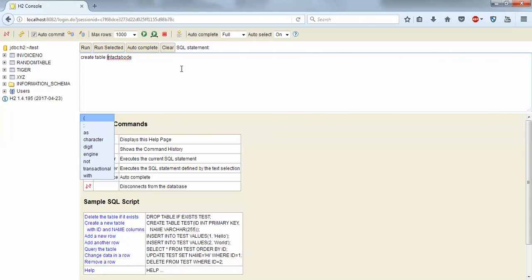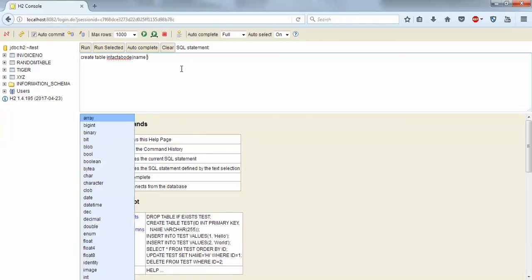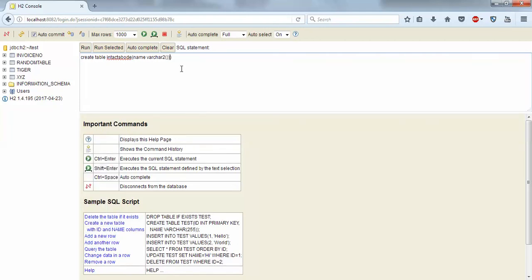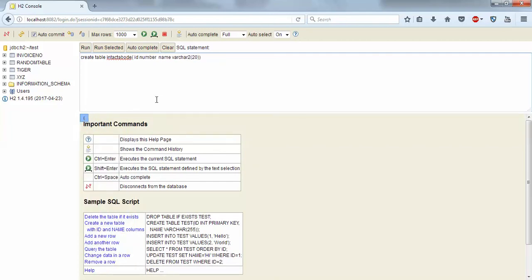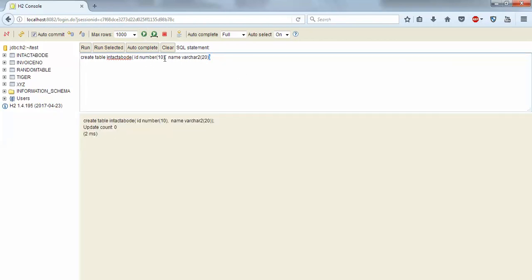Okay, we'll insert values with name and varchar2. We have to use two data types, and we'll make it a string. Varchar is nothing but string data. We'll take string values, and for id we'll use number, and we'll make it 10. Now we have this, just compile it. Yeah, the table has been created successfully.